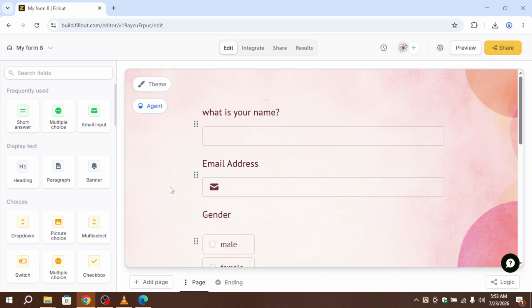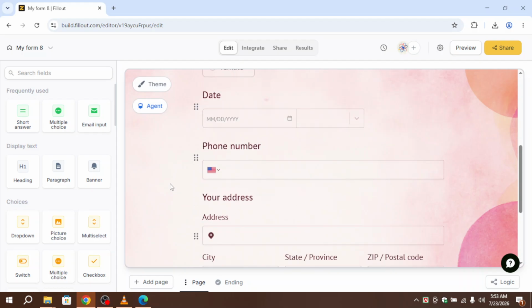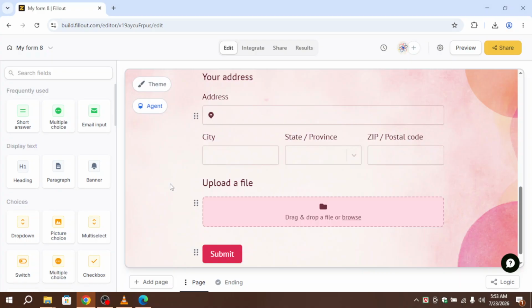Next, add the fields you want visitors to complete. Most contact forms include a full name field, an email address, a phone number if needed, a subject line, and a message box. You can also add optional fields depending on the information you want to collect.